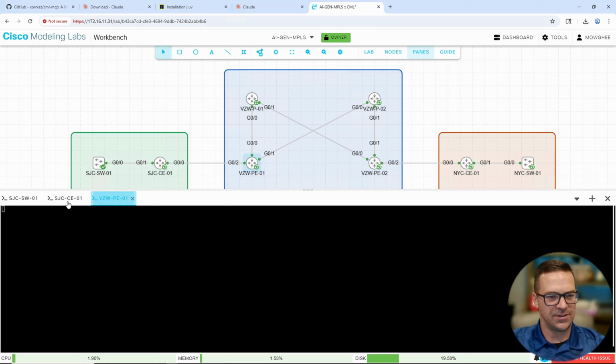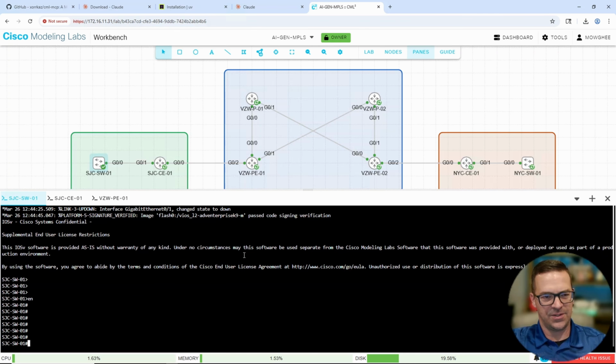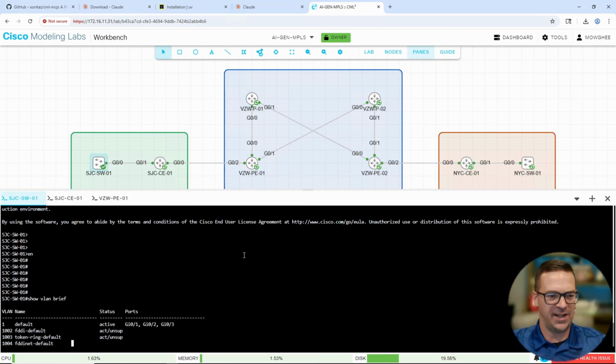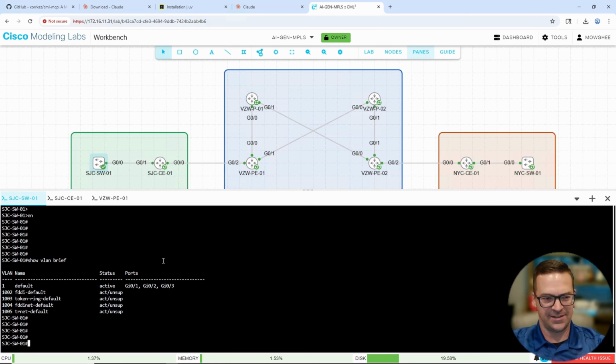So the routers are still doing their thing. Looks like the switch has booted. It's got a host name. Let's do show VLAN brief. So, okay, the VLANs aren't there. That's obviously not ideal. So let's give this a couple minutes to see how it does.